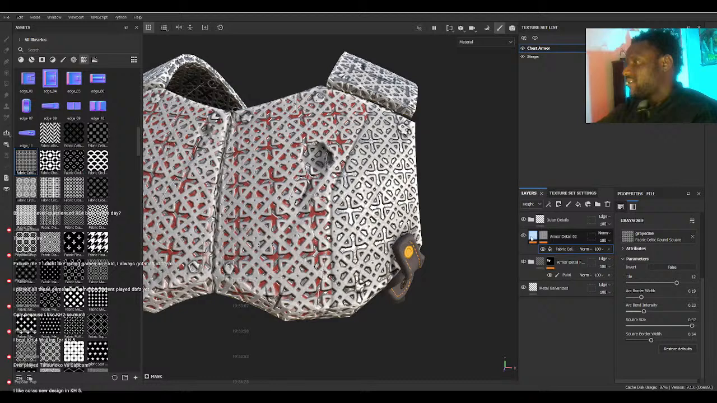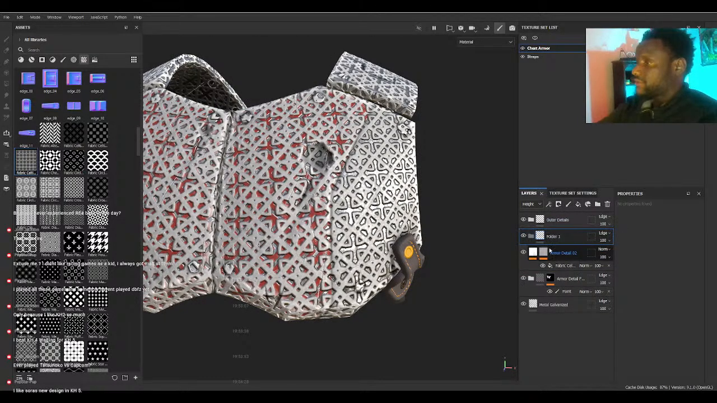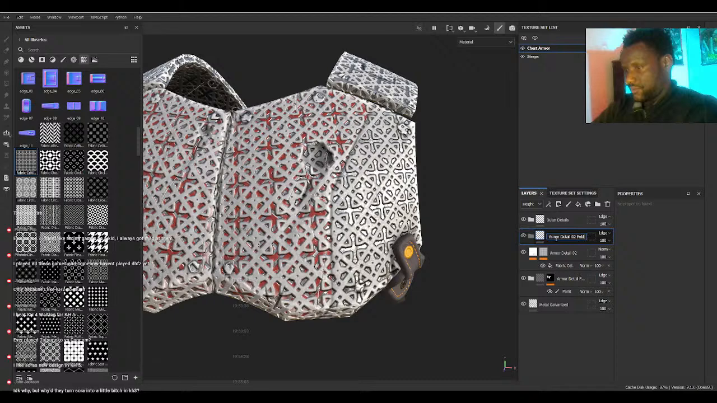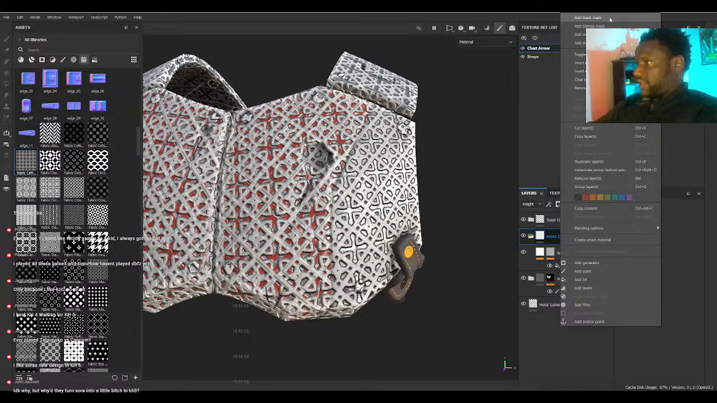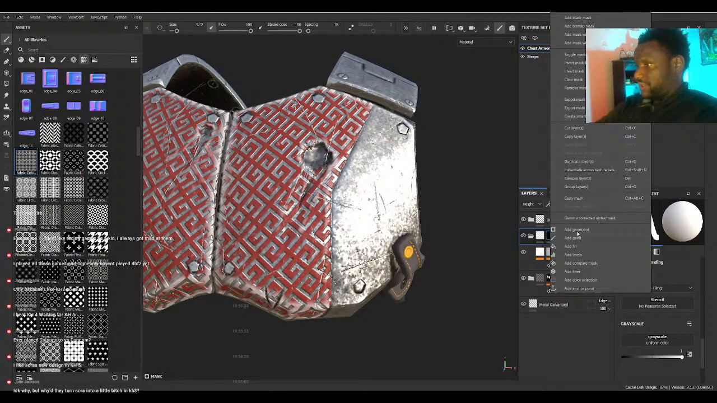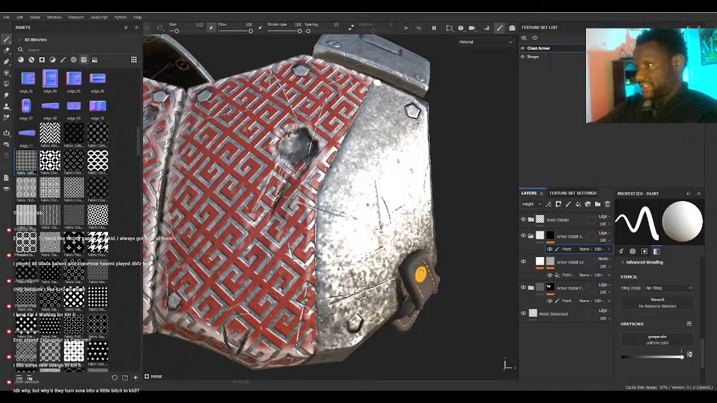Okay. Now, we're going to put this inside of a folder. Armor detail. And then we're going to add a black mask to this folder. And then we're going to add a paint layer to this folder that has a black mask on the folder. And we're going to paint.